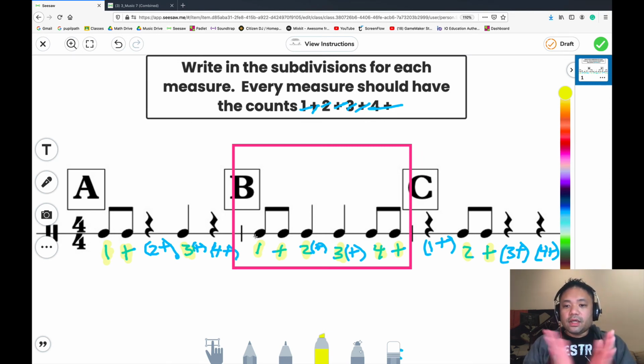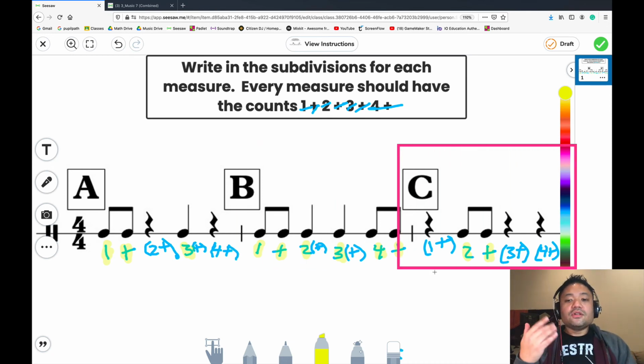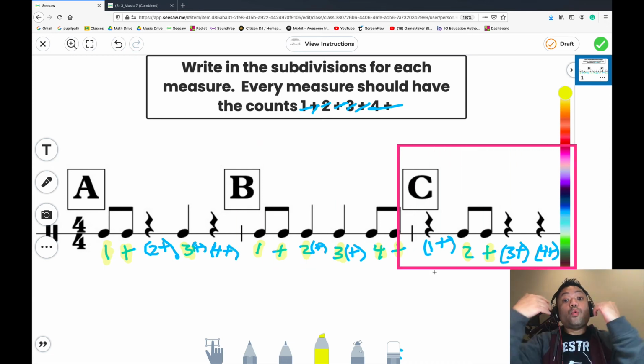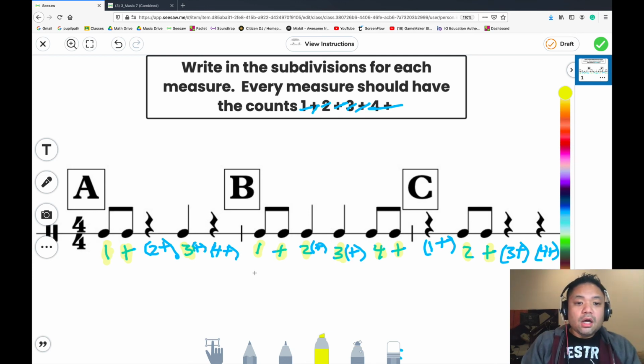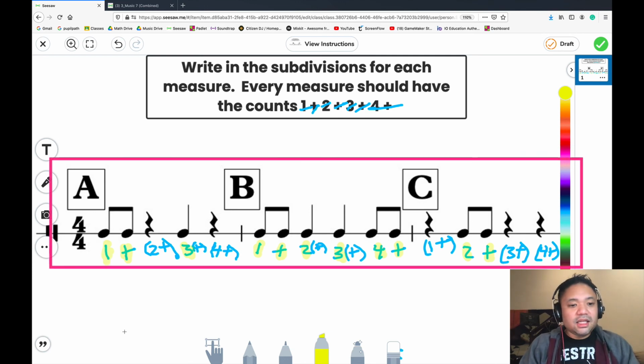Letter C, my turn. 1, 2, my turn, here it is. 1 and 2 and 3 and 4 and, repeated. All right, your turn. 1, 2 and ready and go. 1 and 2 and 3 and 4 and, 1 and 2 and 3 and 4 and, 1 and 2 and 3 and 4 and.